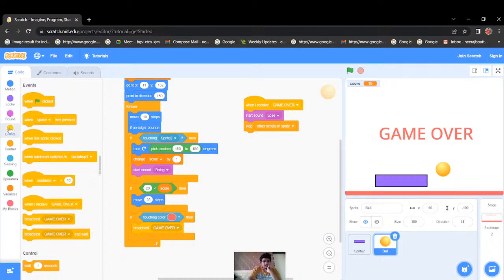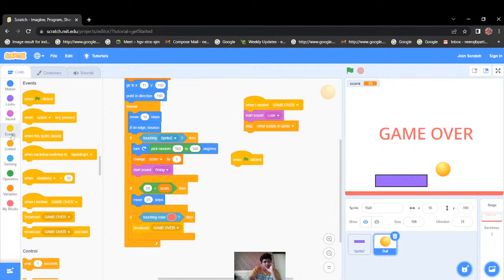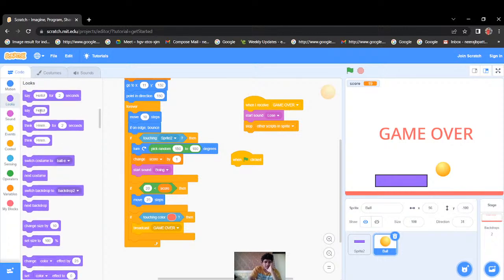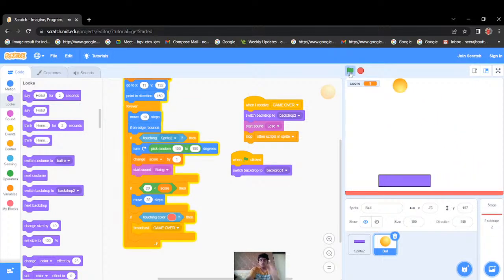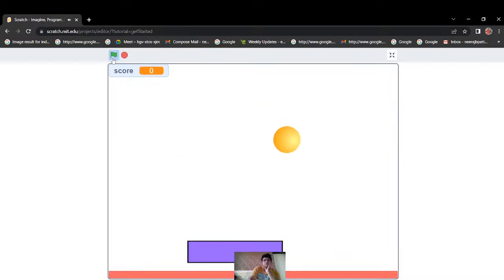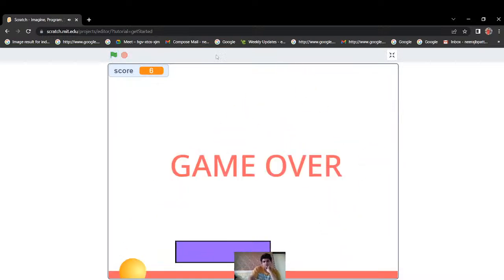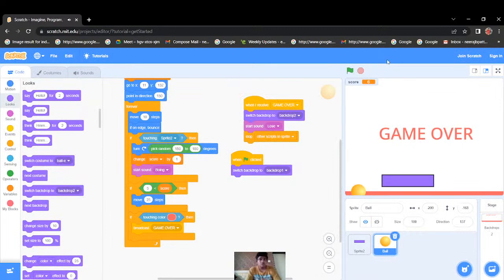Whenever the game starts, when green flag is clicked, I'll be switching my backdrop to backdrop 1, and when I receive game over, I'll be switching my backdrop to backdrop 2. Let's see. Instead of this 20, let's make it 5 itself. So yeah, this is how it is working.